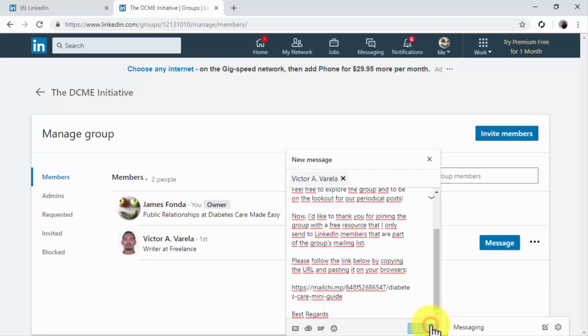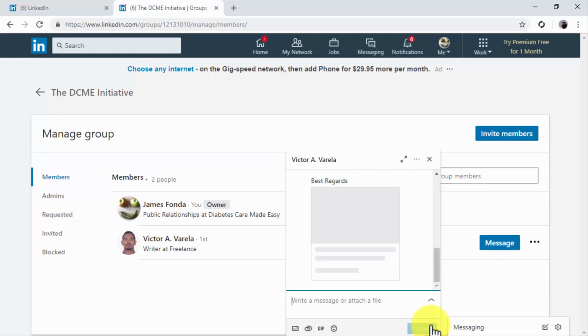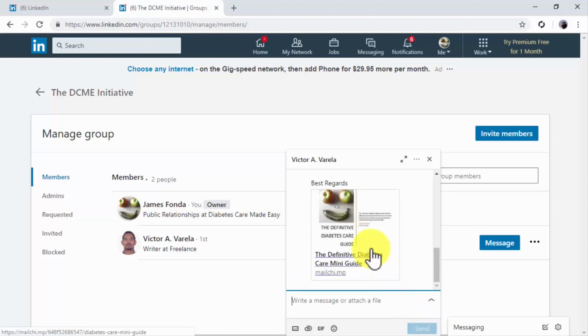Now click on Send. By offering LinkedIn members exclusive access to content that they can access from anywhere on their mobile device, you are creating a lead generation source that will add subscribers to your lists in no time.